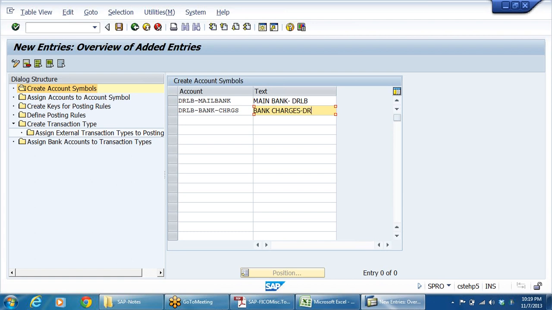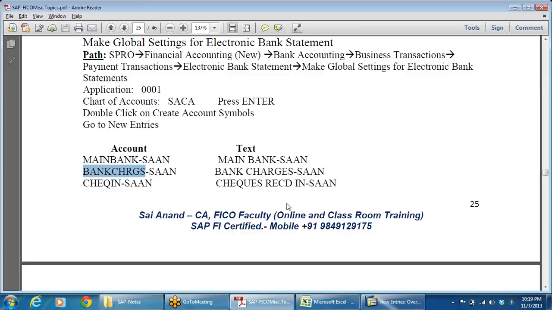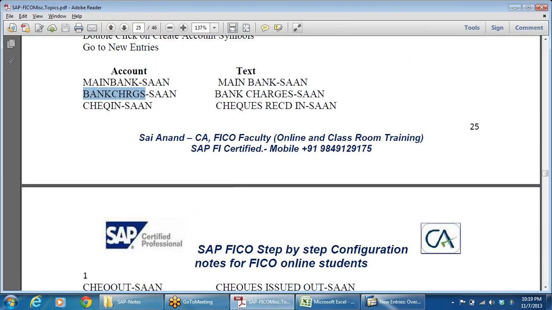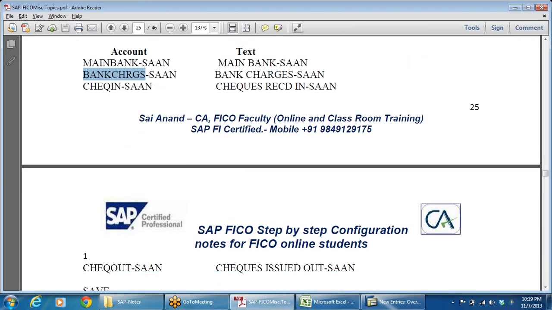Bank charges, DRLB. One is the main bank account, the bank charges account, right? Then we have to create checks issued and checks received.